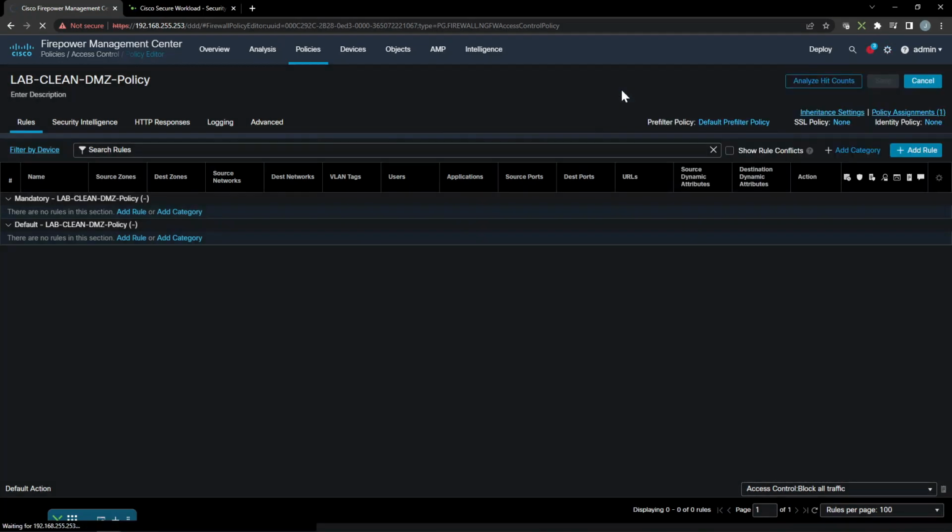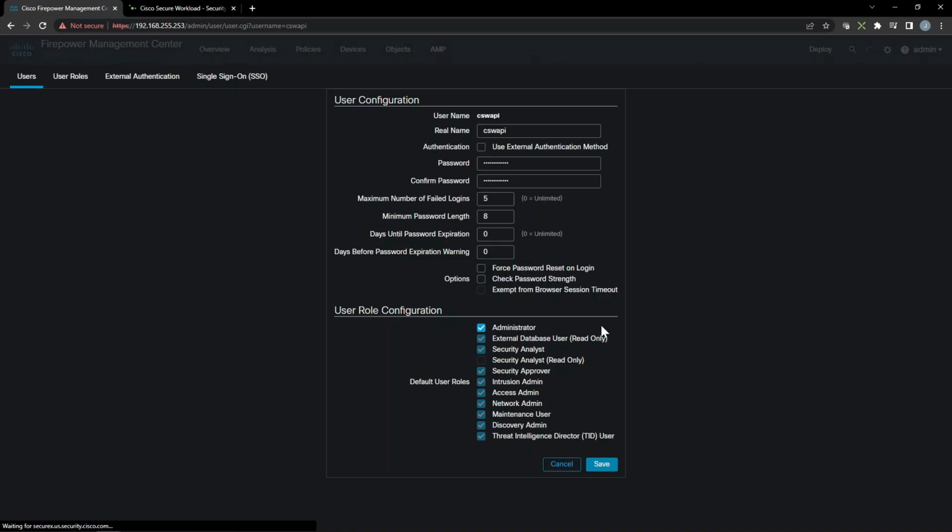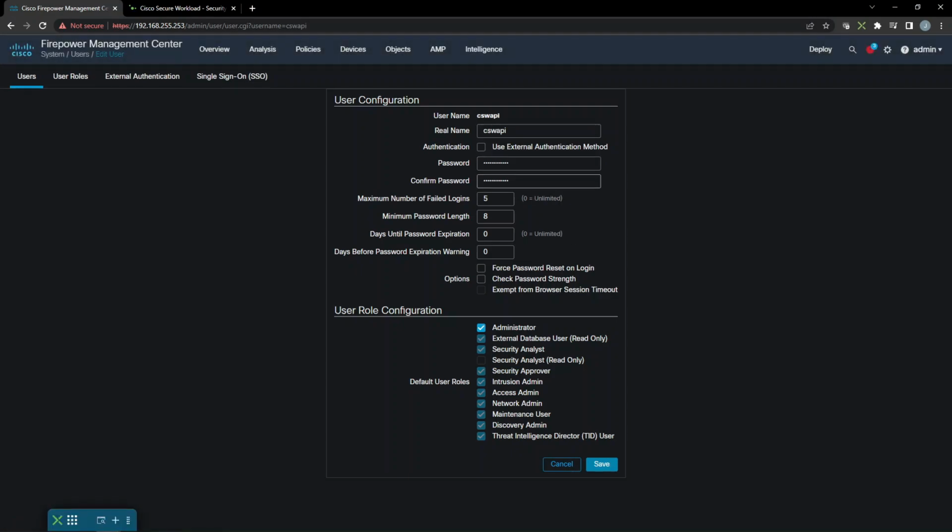We'll go ahead and go to users. And now what we're going to do is create a user. In this case, call it whatever you want. CSW API. Put in the password. It needs administrative access. Cisco Secure Workload is going to use this user to modify policy within Firepower Management Center.